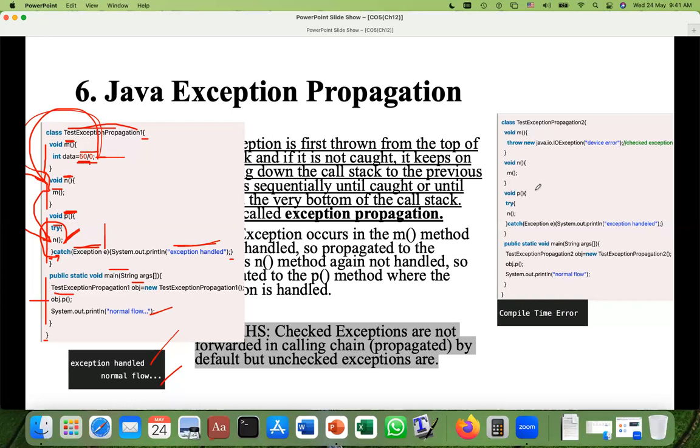And on the right hand side, we have a similar program with TestException2 starting and ending here. Then we have the M method, N method, P method, and the main method. In the main method, first we create an object of this TestException2 propagation 2 class. Then obj.p, we call this P method. Within this method, we have the try block. We call the N method first, so we go into N, and we call the M method in it, so we go into that M method.